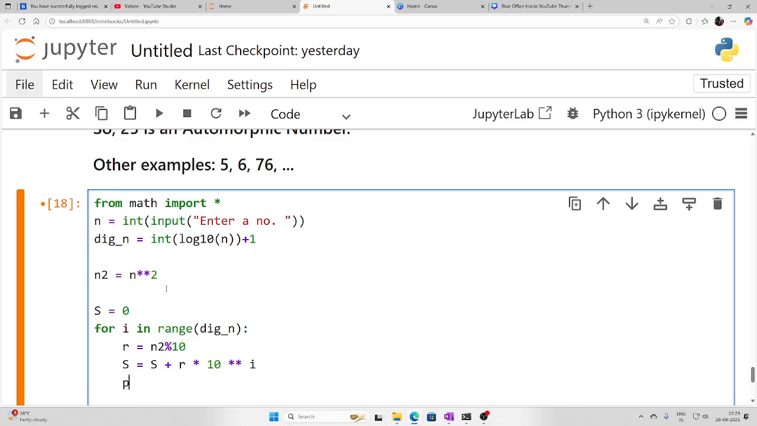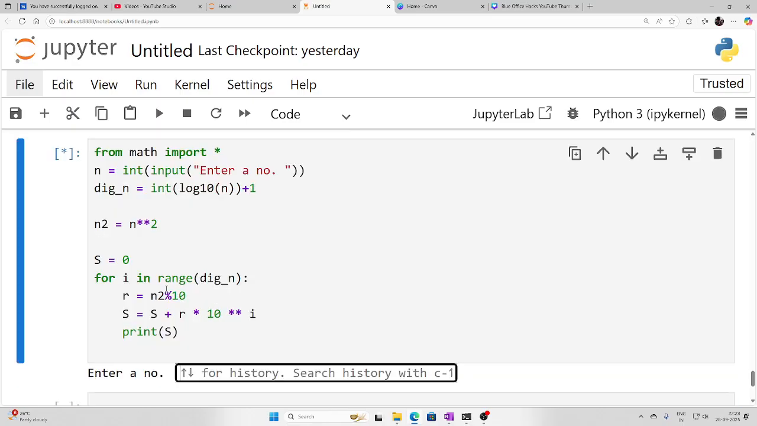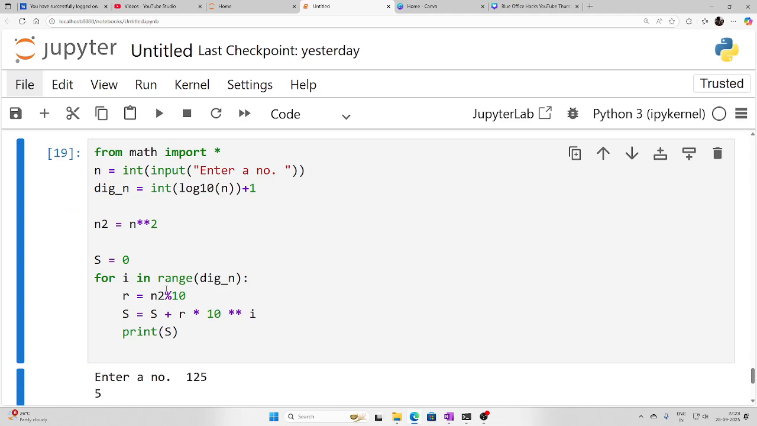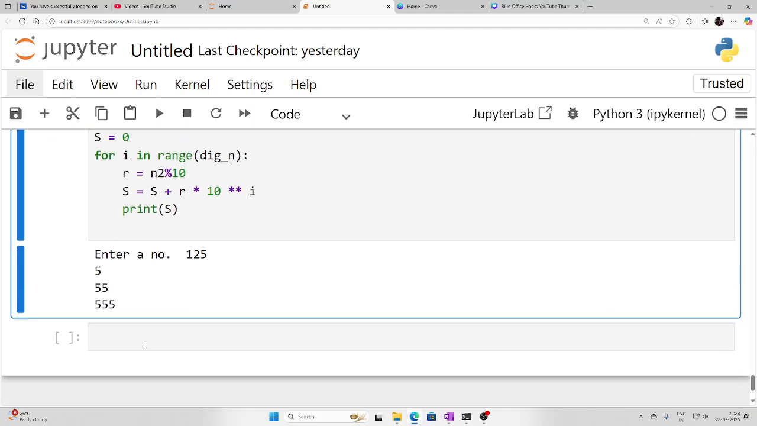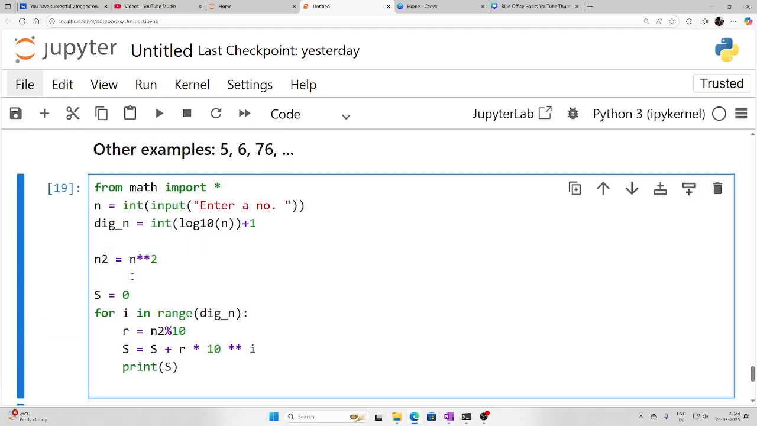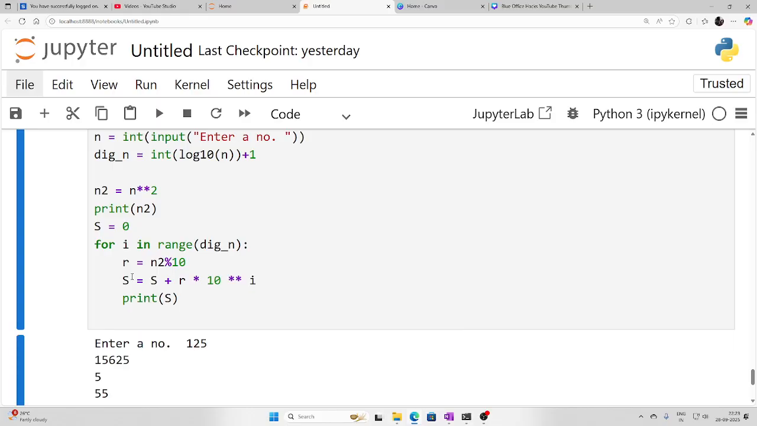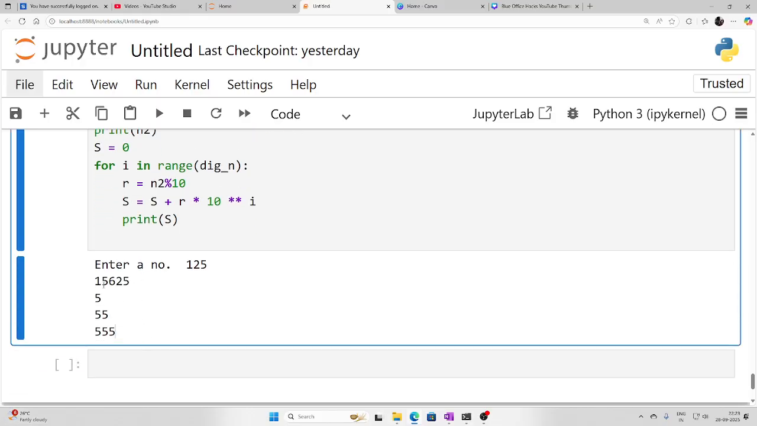So let me show this to you. So print, let's say s, how this is working. So let's take a bigger number, 125, let's say. So now look. I have to print this also. Print n2. Okay, so 125. Now what is my n2? It is 15625. How many digits are there? 3. So these 3 I have to take.